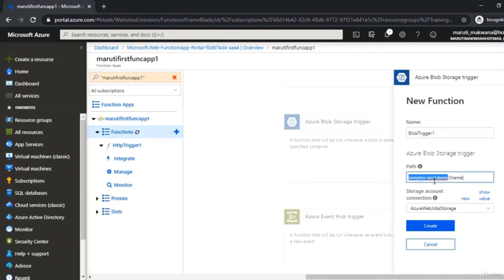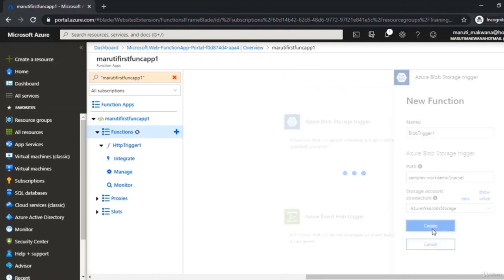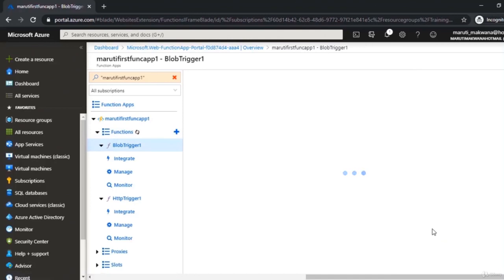Whatever name they have given by default, I can change it, but I'm not changing it. I'm just copying this name so that I can use it somewhere. And the name of the connection string while creating the connection with the storage account will be this one, so I'm okay with that. We'll click on create, and it's going to create a new function now inside the same function app.